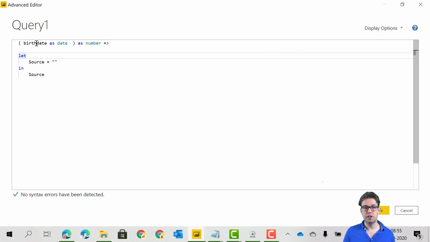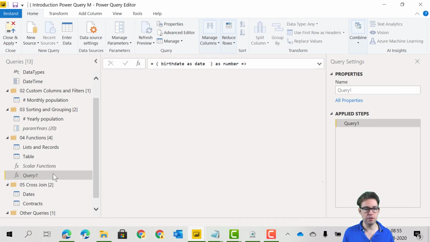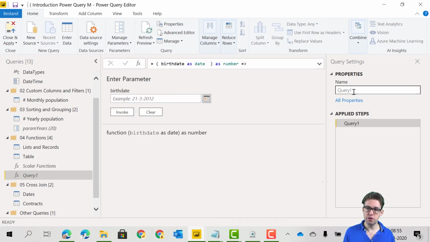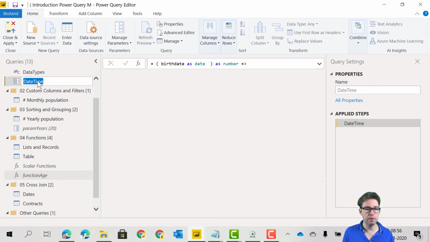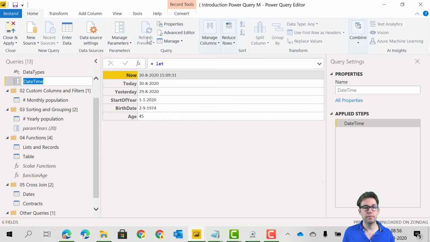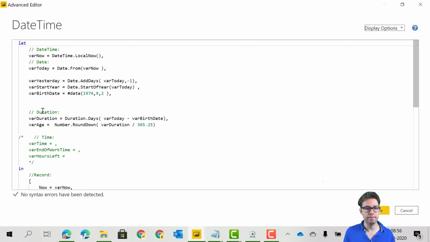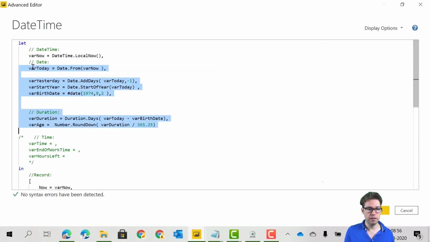And now I want to calculate something with the birth date. But hey, I already did the age calculation. So let's not do it over again here. I'm just going to copy paste it. So this is my age function. I can name it also function age. Now I go over to my datetime, and I'm just going to steal the code. Why not? So let's take this one and this.